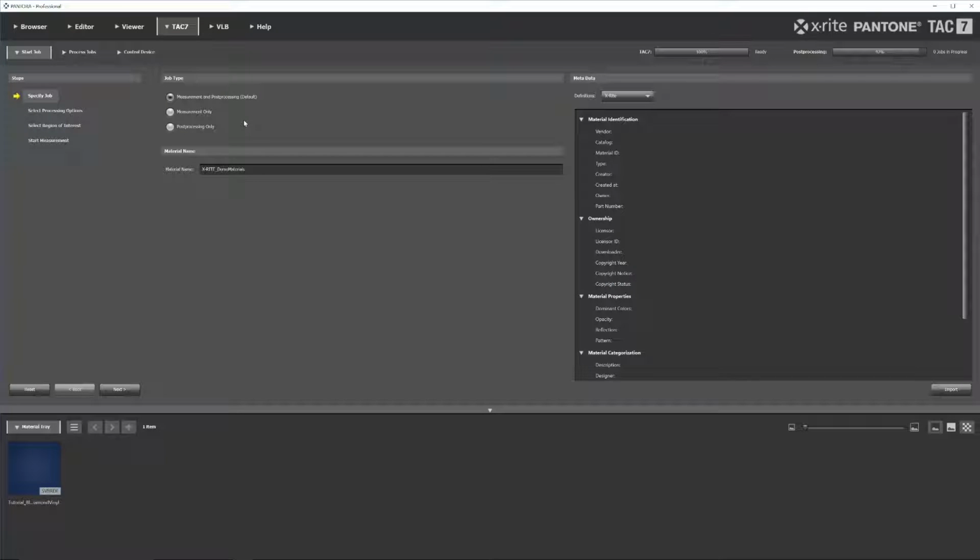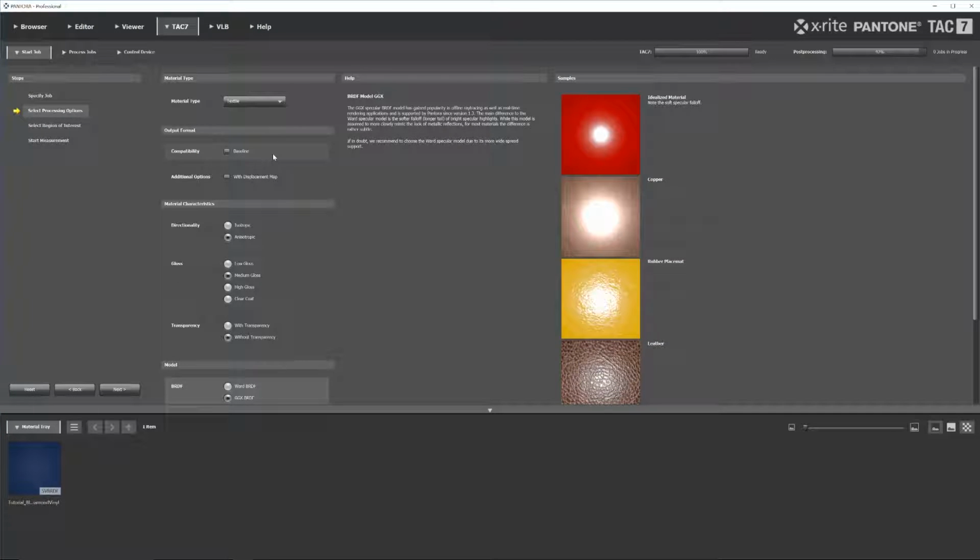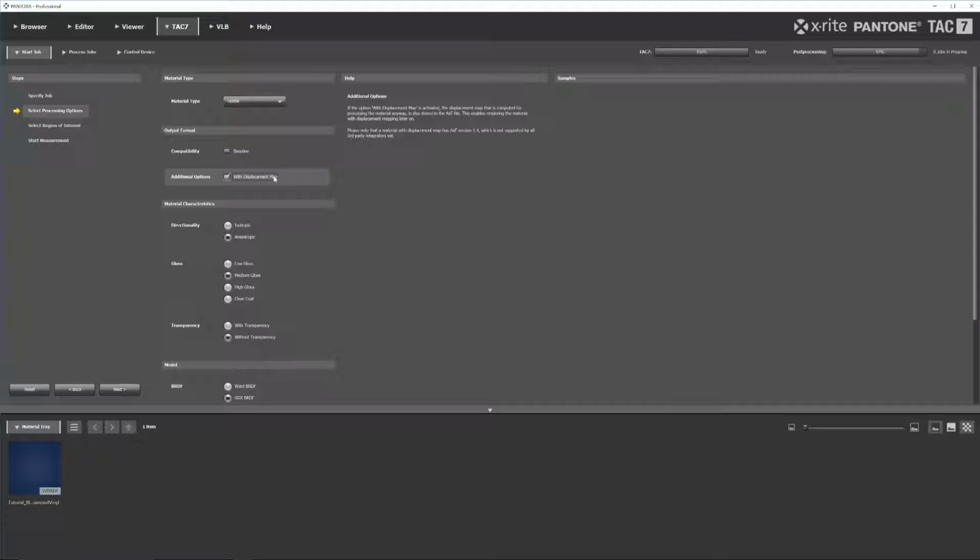You're going to want to insert your material into your TAC 7 and go to the measurement and processing right up here. You're going to name your material, then go through your processing options. So for this one, it's a textile. It has a little bit of a texture to it, so I'm going to add a displacement map to it. It has just a little bit of gloss, so I'm putting it at a medium gloss.